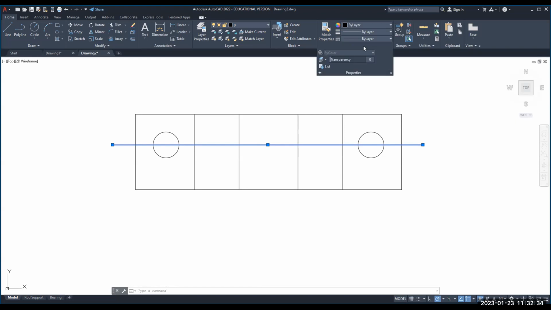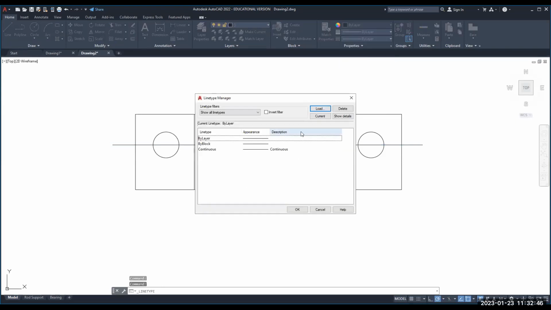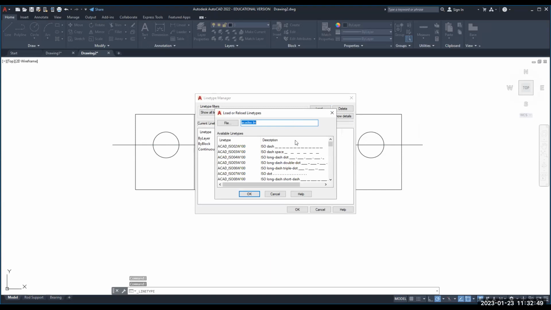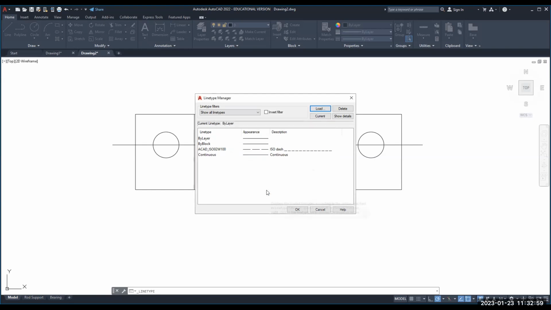probably properties. Yeah, it's not going to work. I'll go to line types right here. It's not loaded, so I have to load it. Maybe in your template, it'll already be loaded, right? So I'm going to load. I'm going to look for Phantom. I don't know that the ISOs have it, I could use Dash, that'd be fine. See what I get. ISO Dash.